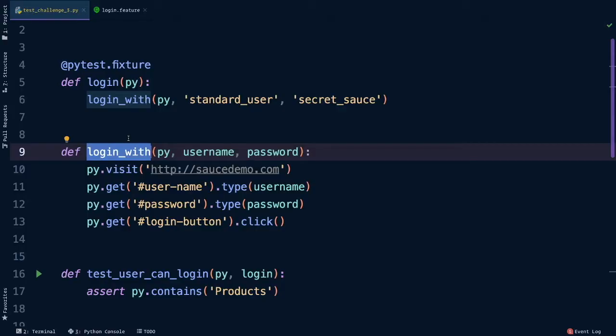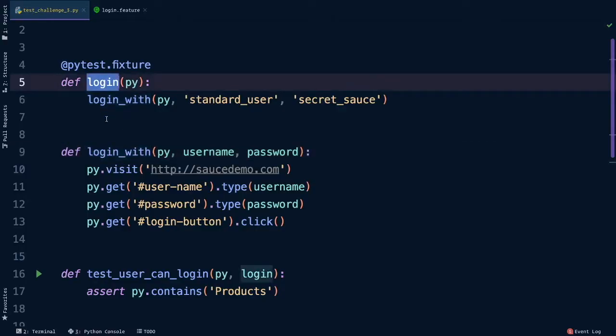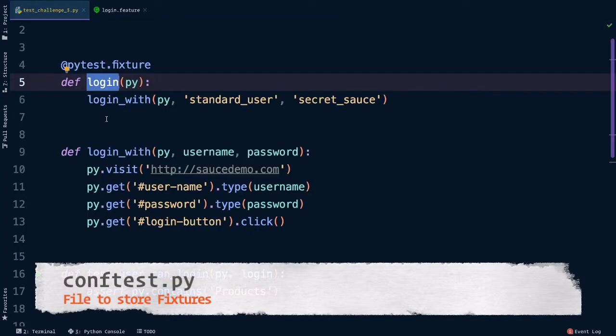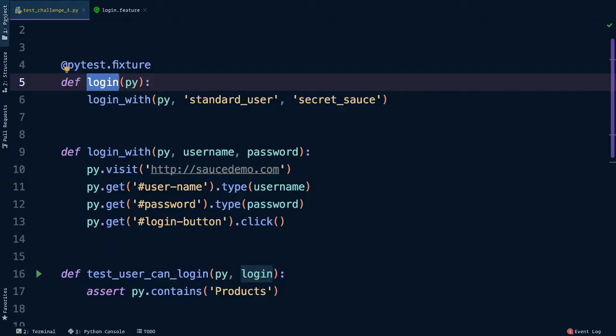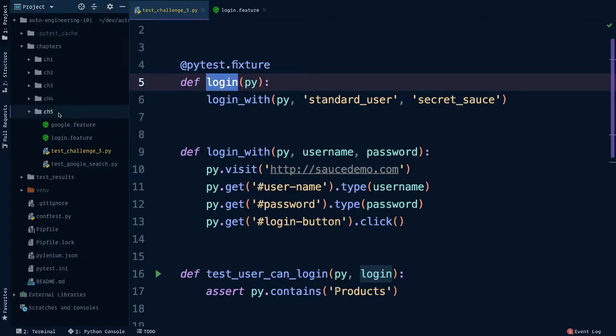If you want to move our fixture of login to another file so it's more globally accessible, then you need to create a very specific file called conftest.py. This is a special file specifically made for you to store as many fixtures within it as you want. Then any test files that are in the same directory or in any subdirectories can use it.